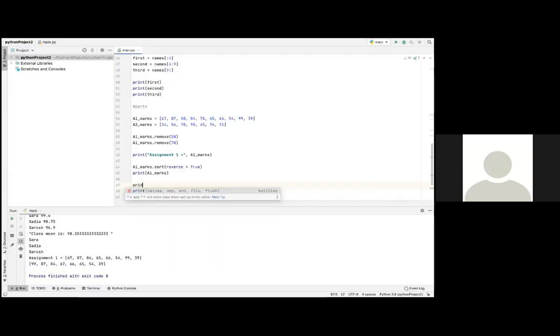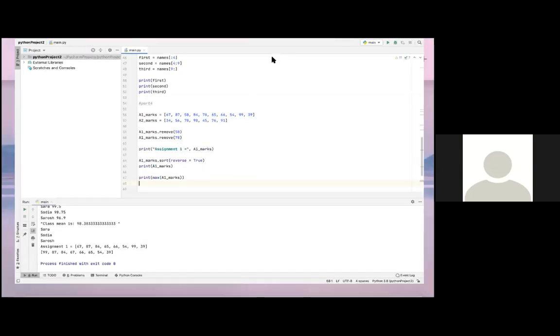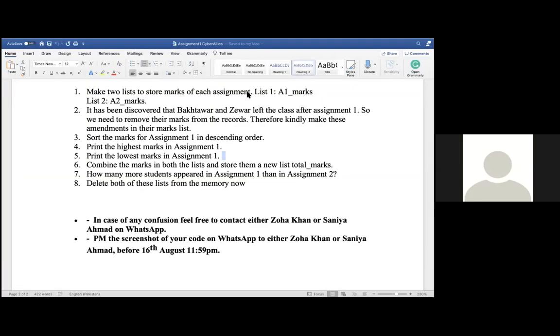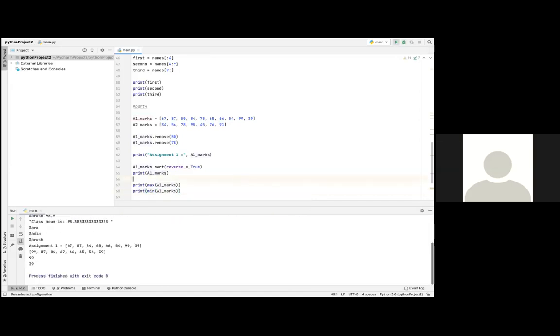That is, to print the maximum, we have the max function, so max brackets, and then the name of the list, assignment 1. And then for the lowest marks, we use print, then brackets, min. Yes, 99 and 39. Perfect.